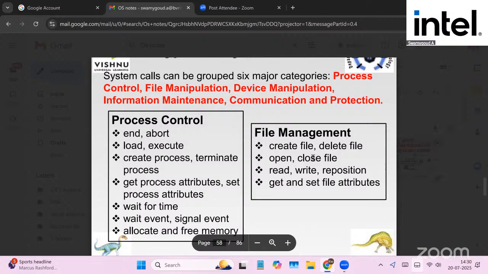Write a program to copy the content of file 1 to file 2. To copy the file 1 content into file 2. So what is there in file 1? First of all, I should open the file.